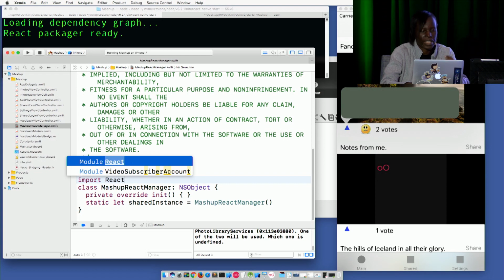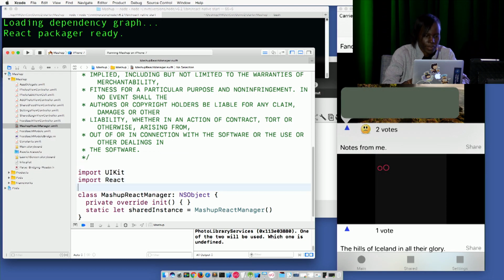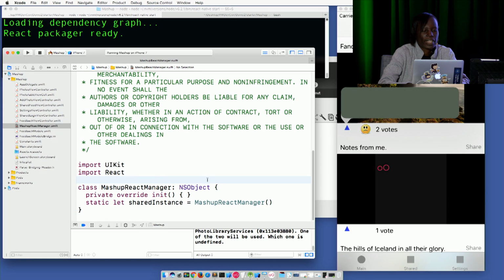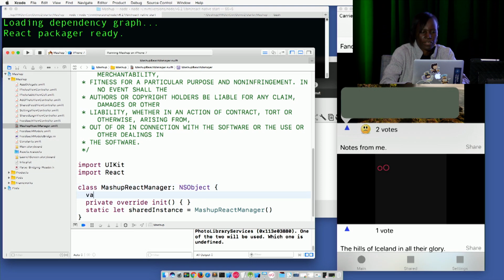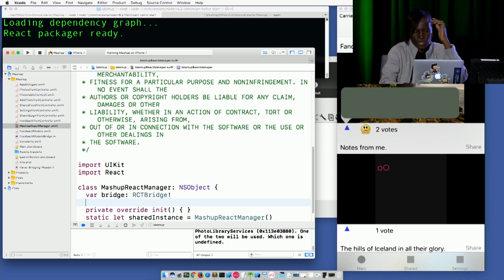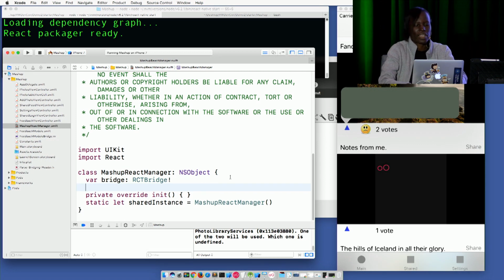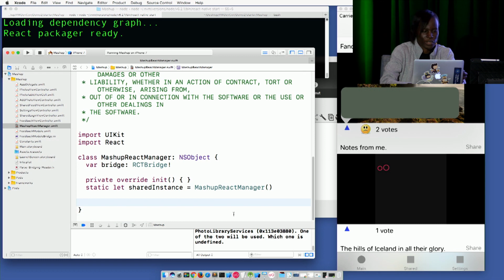So import React. Once we've imported React, just create a private variable. Let's just call it bridge, if I could spell. RCTBridge. Make it a forced unwrap. And now we have this. Let's actually create a function that we're going to reuse when needed. But before that, actually, let's jump to a different thing.